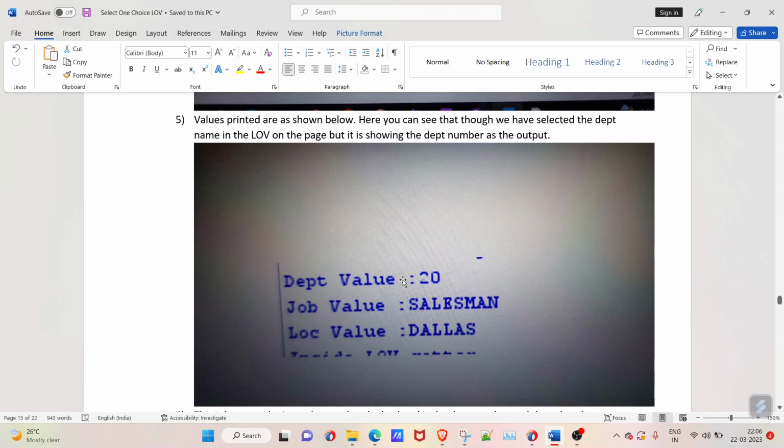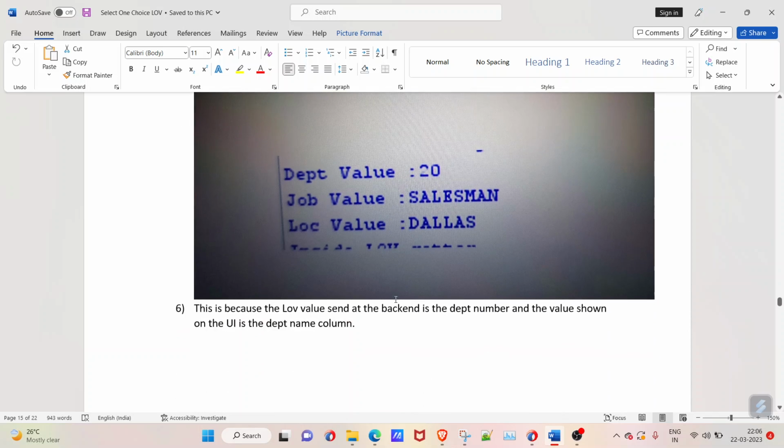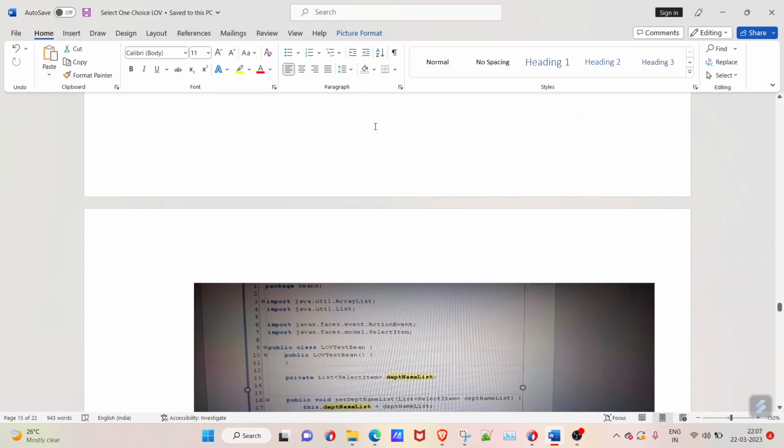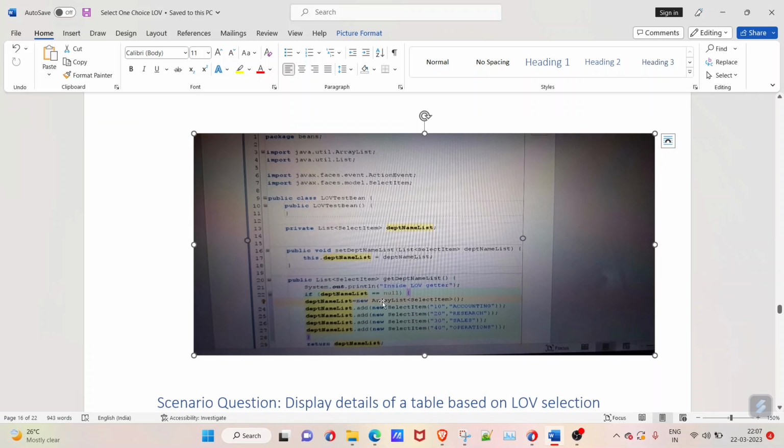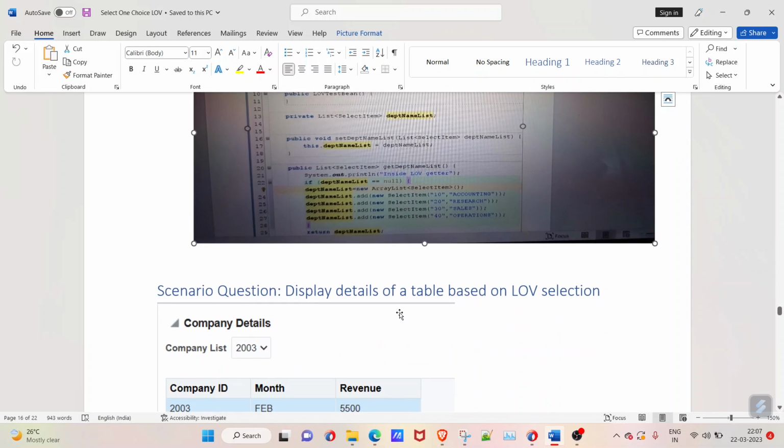This is what I wanted to tell you before. If you see in the previous steps, whenever we created the department name list, we had given the first attribute as the department ID and the second as the department name. So when you're trying to access the value in the backend for this LOV, you are able to get the backend value, the first column value which I defined here, not the name. Okay. Now let's go to a scenario based question.